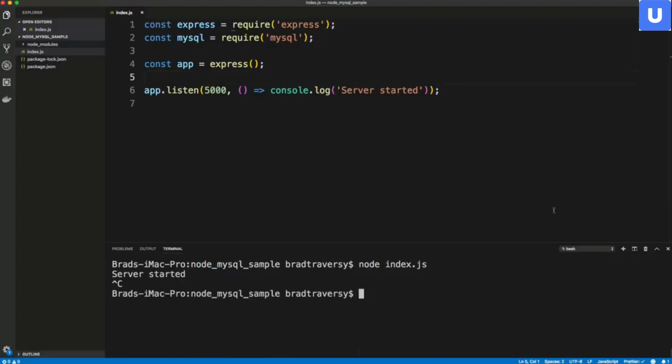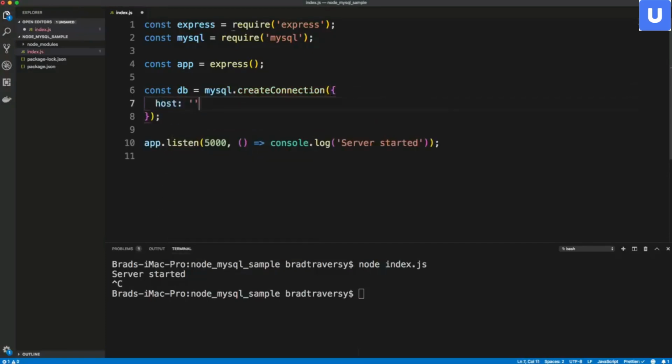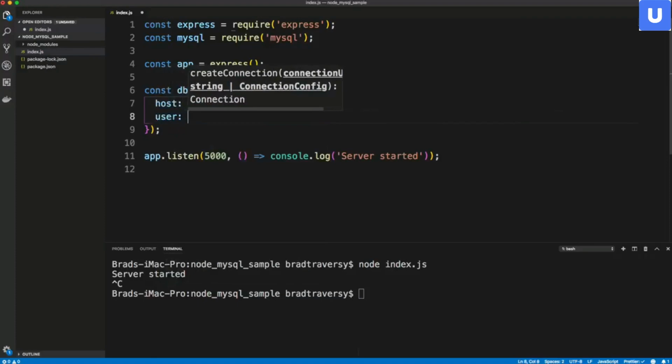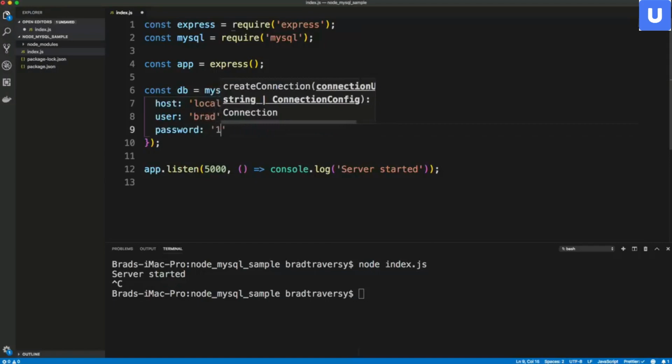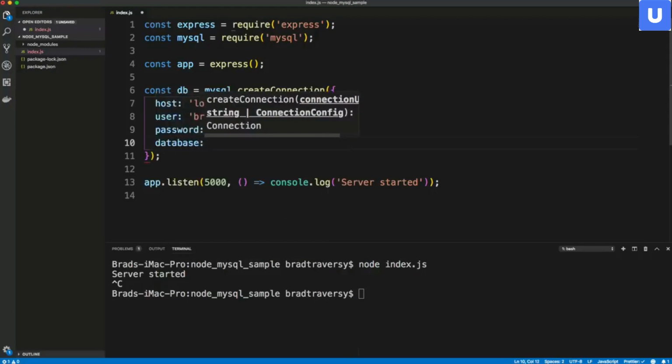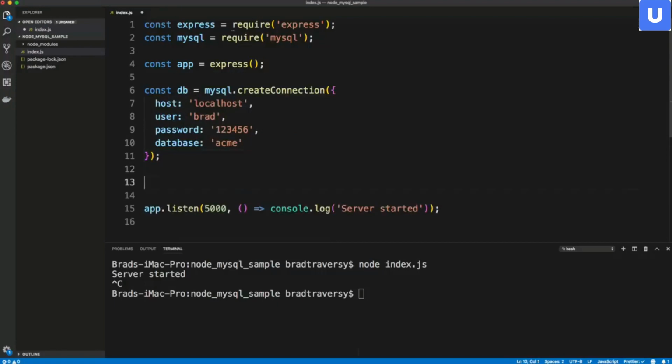I'm going to cancel it with Control-C, and now I'm going to implement our database. So I'm going to create a variable here called db, set that to mysql.createConnection, and that takes in an object with some parameters. We want the host, which is our localhost, and we want our user, which my user is Brad, password, so 1 through 6, and also the database that we're using, so Acme.